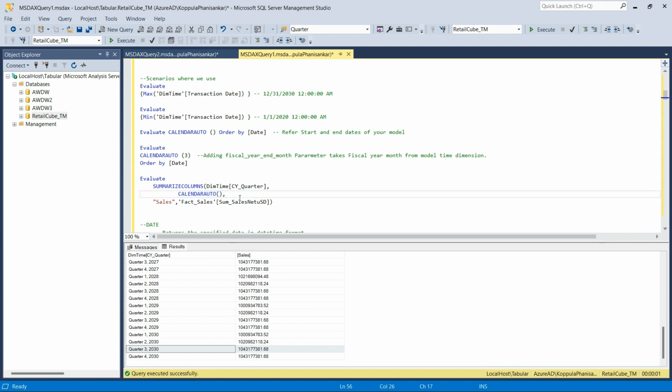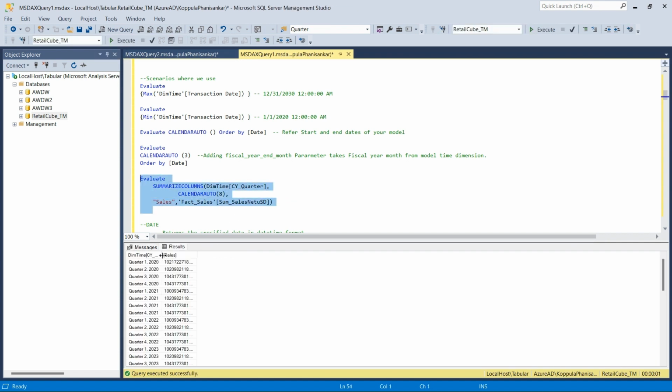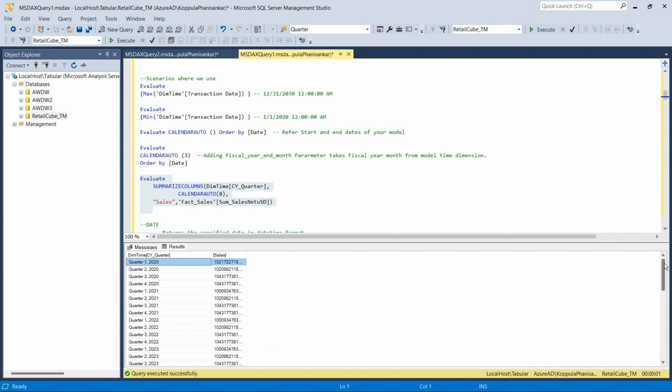Now if I change the calendar auto fiscal year end month parameter to 8, you can see it still brings the data from 2020 to Q4 2030. So this is how the calendar auto works. Usually when you don't know the dates availability and you'd like to fetch the list of dates from your model, the calendar auto will help you. It generates the dates dynamically.